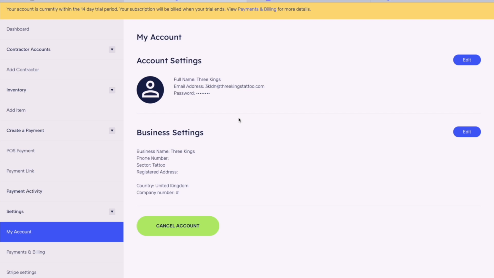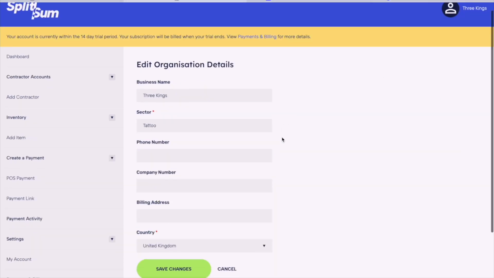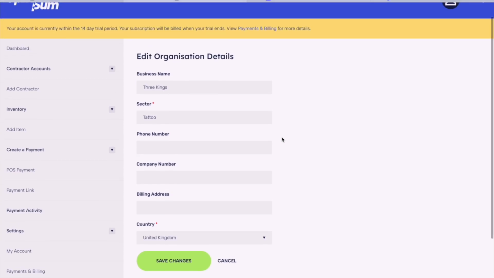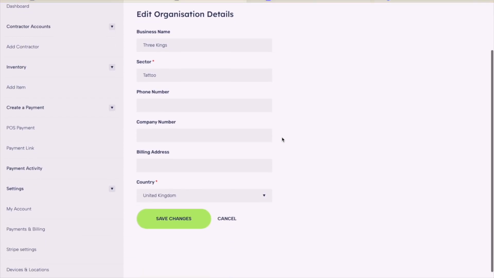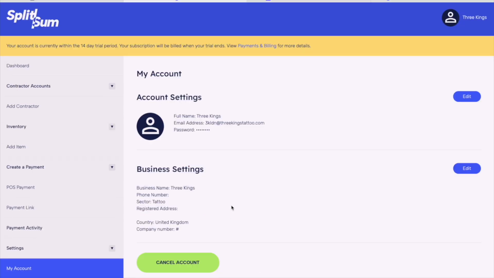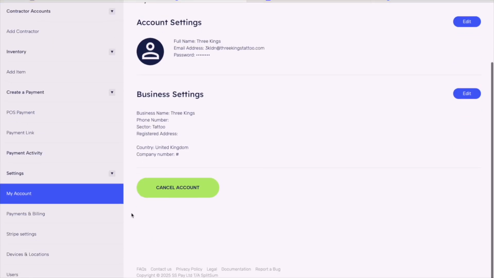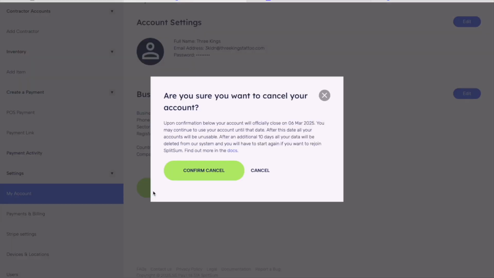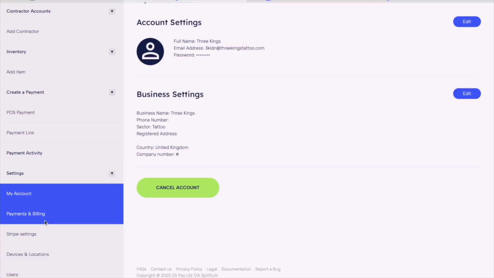If you want to change your business settings, you can do so down here. So the business settings are only used in the invoice. But you can click edit here. And you can add all those details if you'd like to add that context to your invoice. And then if you want to cancel your account, you can do that here. Your account will close at the end of the billing cycle. So this will tell you the end of the billing cycle, and all of your accounts will close. So the contractor accounts and the cashier accounts will close.